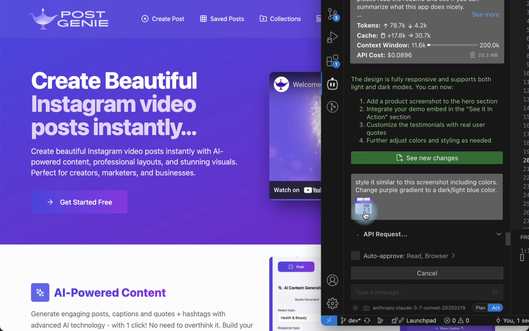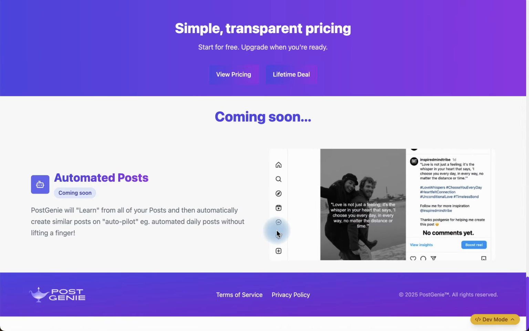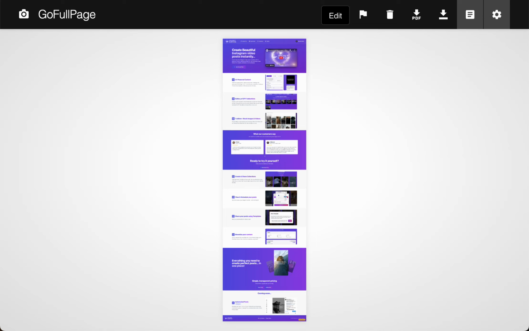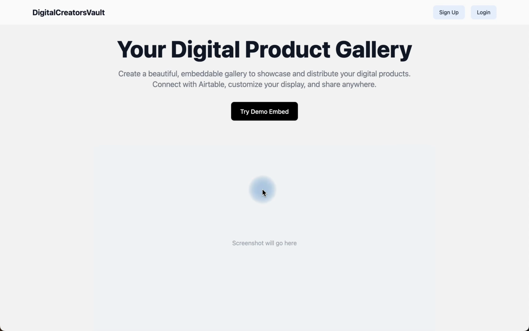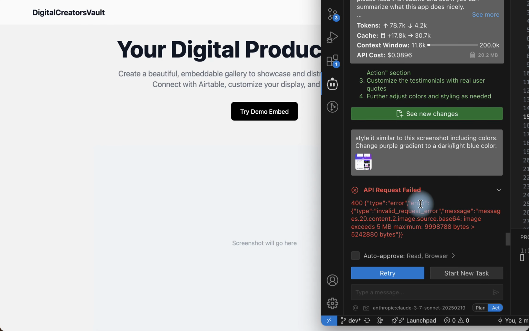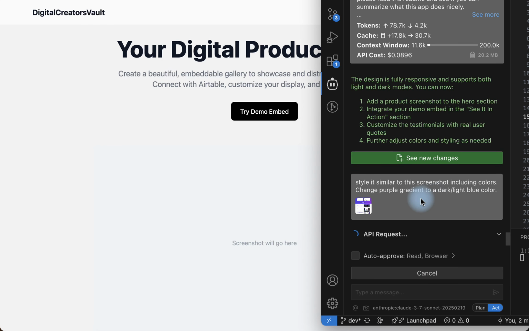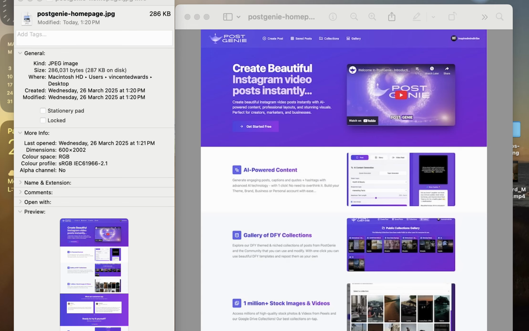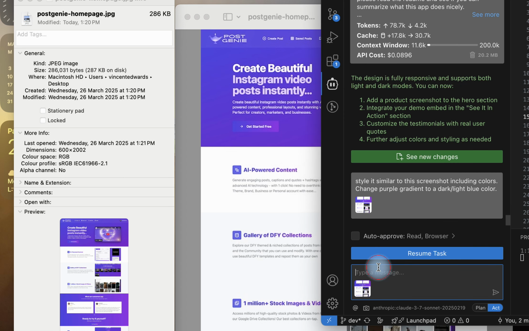So I've given it a screenshot of PostGenie. And so now here we are back over here. So that's doing that. Okay, let's see how this goes. Oh, what? Oh, file size is too big. My bad. The file size was too big, so I resized it down to 280k. So let's try that. Try this small file.